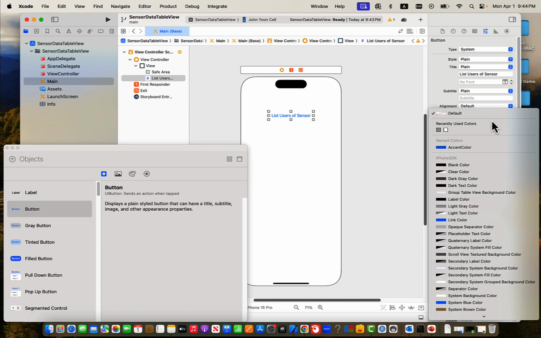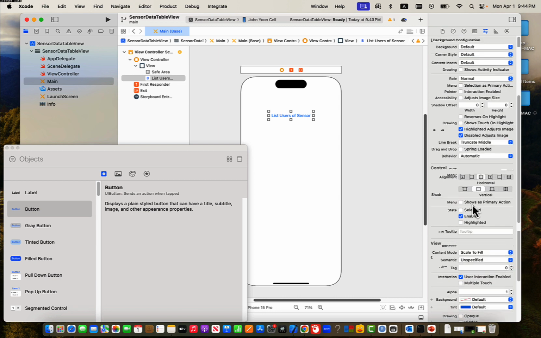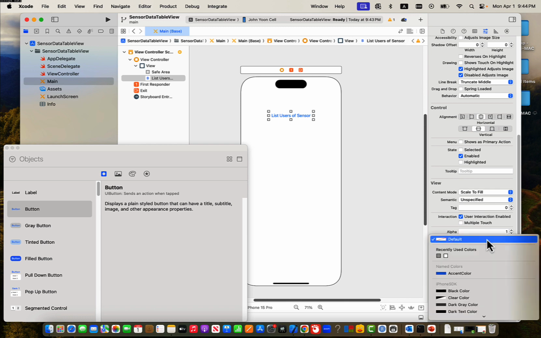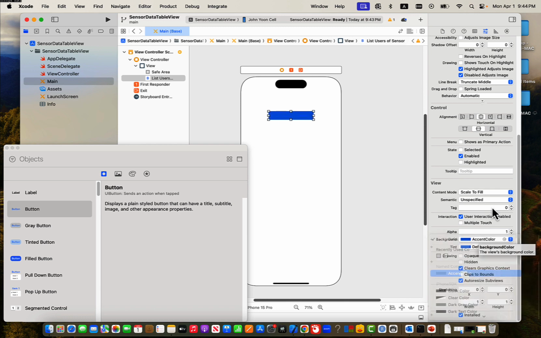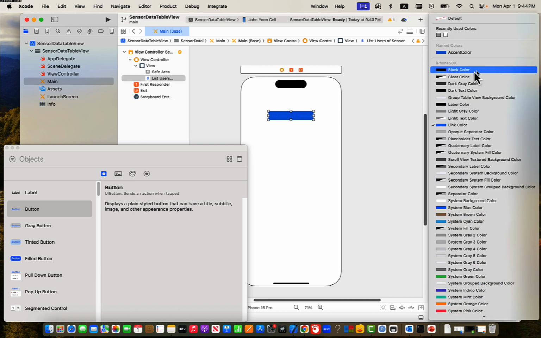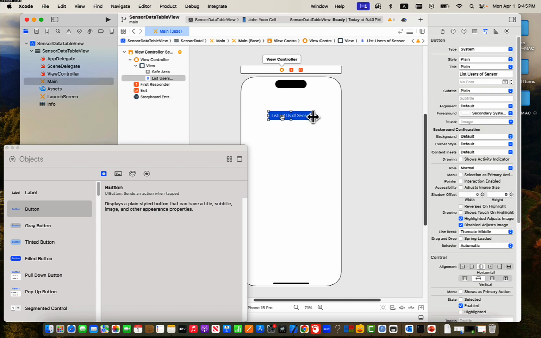Background, I put, oh, this is the foreground. So where is the background? Probably here. So we have background here. Background blue and foreground white. White color. Okay, list user sensors.